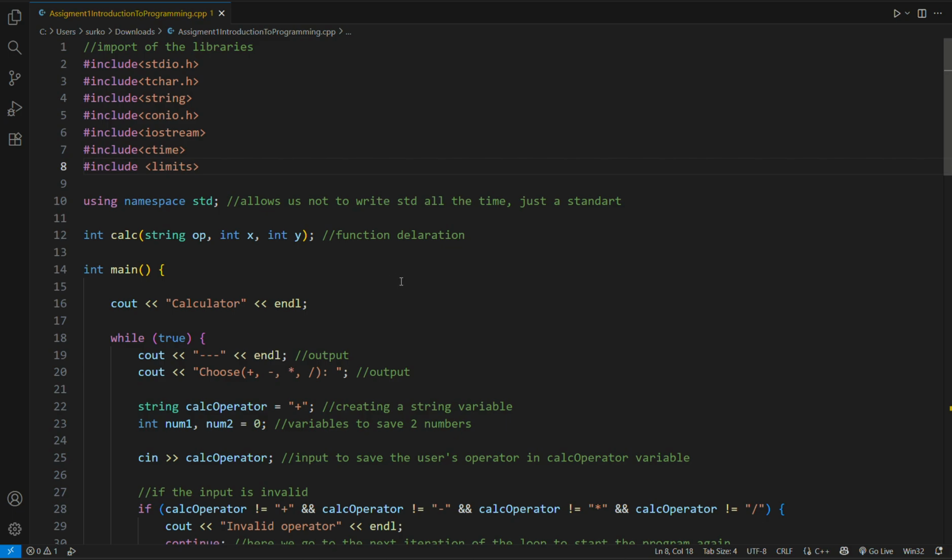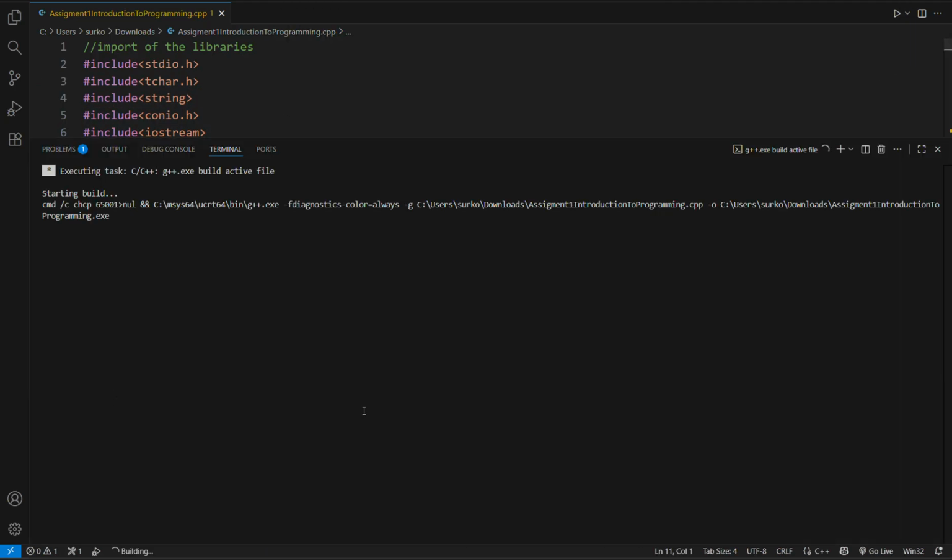I've created a simple calculator. I will show how it works firstly, and then I will explain the whole code I've got here. So let's start the app.